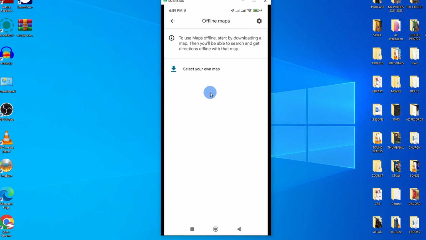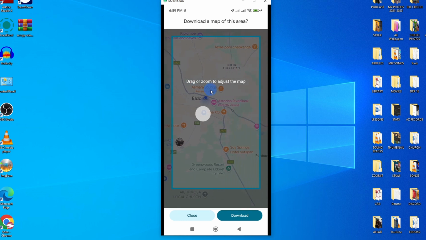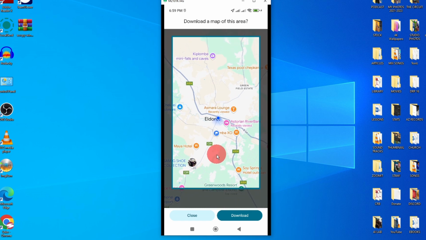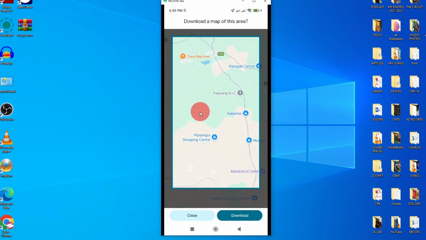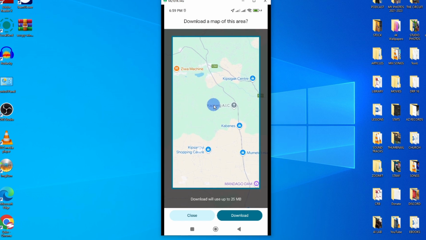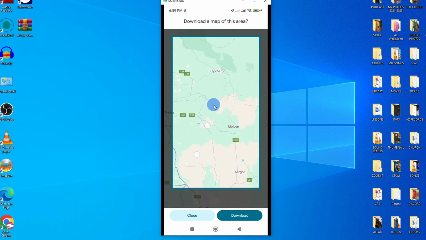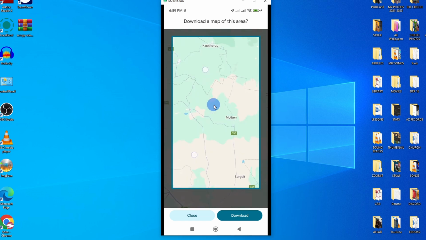now select and set your own offline map. Click on Select Your Own Map, and here you have to select an area where you want to be downloaded. So move your map and make sure the frame lies within the map that you want to download. So you can also resize this by zooming in or out on your smartphone to capture a wider area, or when you zoom in, it will reduce the area.